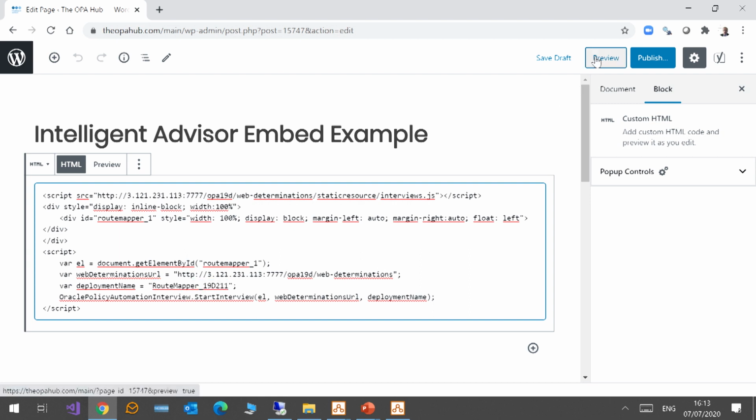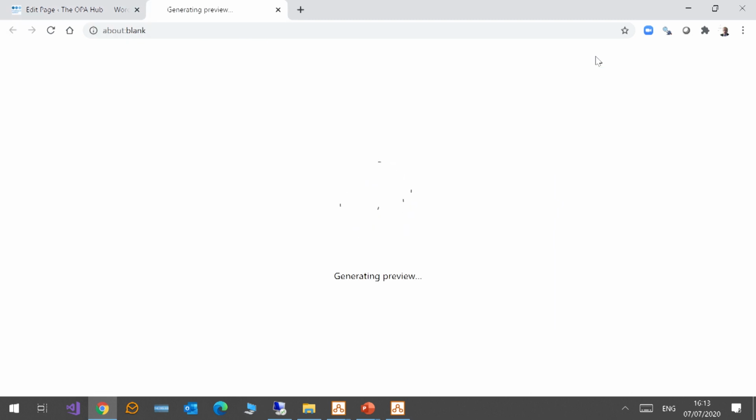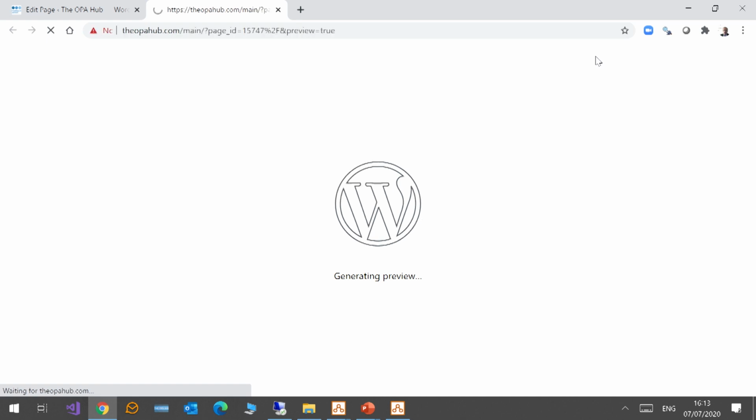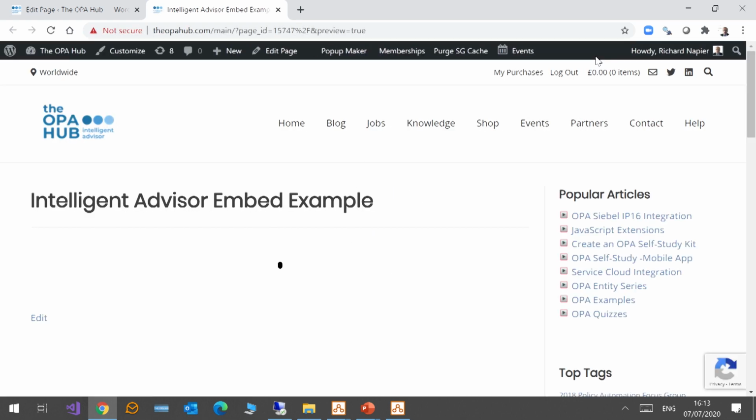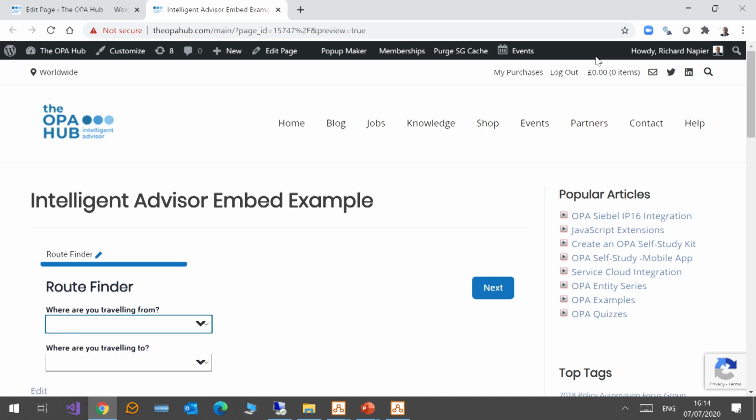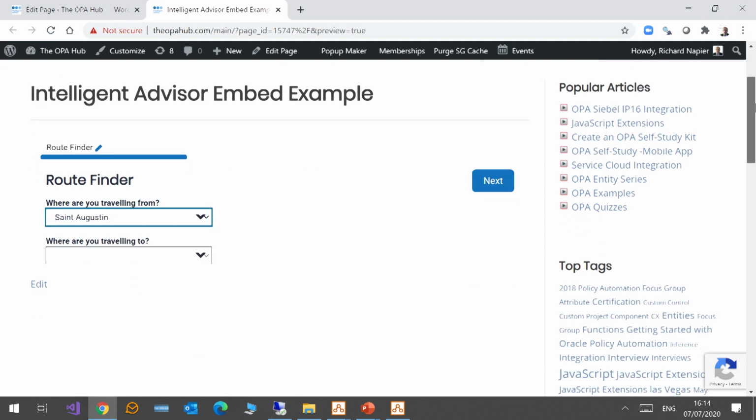So if I now switch to preview, let's see what it looks like. It should provide me with the external application and everything else around it. 3, 2, 1, and never do it live. There we go. You will find that my route finder application, my route finder project, I beg your pardon, is successfully embedded within the application.